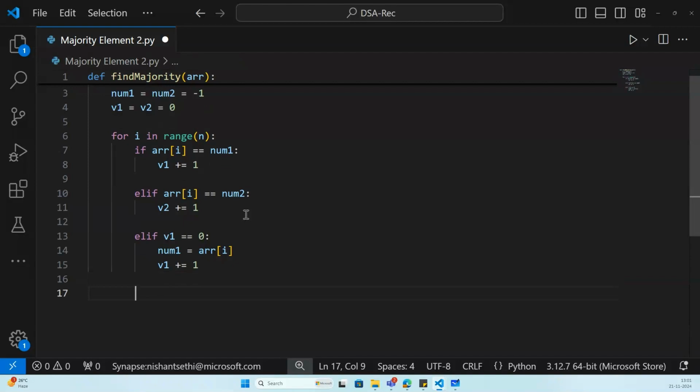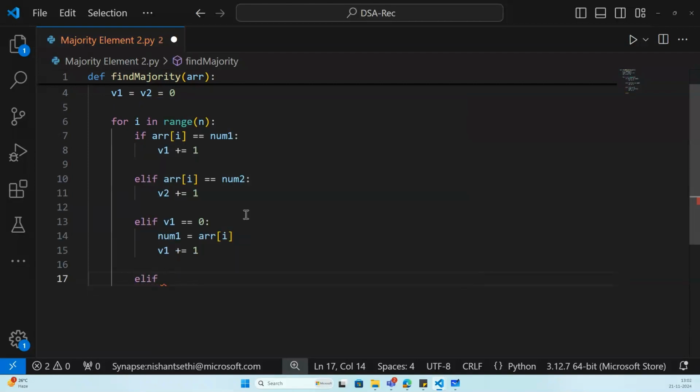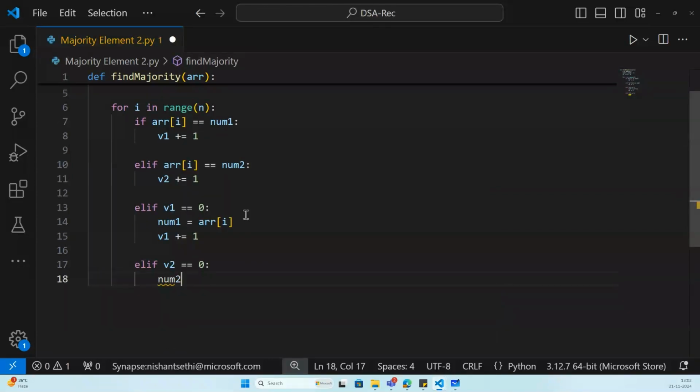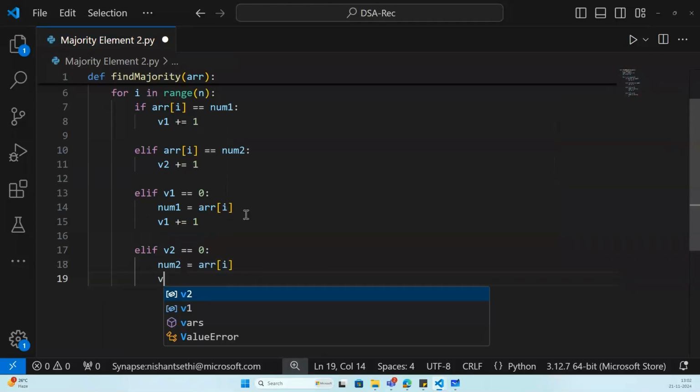Otherwise, what I will check again is if my v2 is equal to 0 now, right? Then what I will do is I will just reinitialize my num2 equal to the current element, and increment the v2 variable by 1, right?